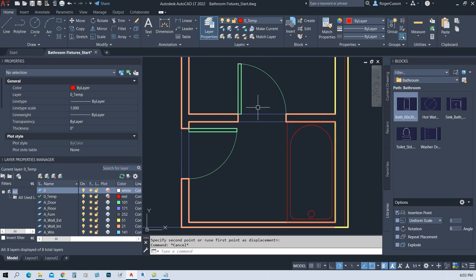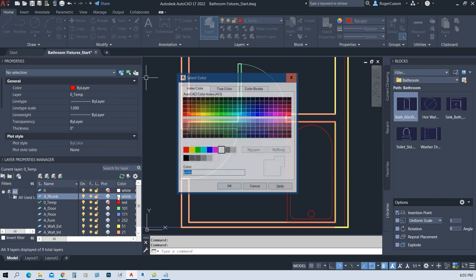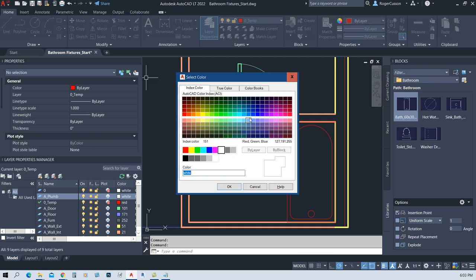So what we're going to do is we're going to create a new layer for plumbing fixtures. We have our layer manager here. So let's create a new layer. We'll call it APLUMV. And let's remove the non-plottable status. And here, let's choose a color.